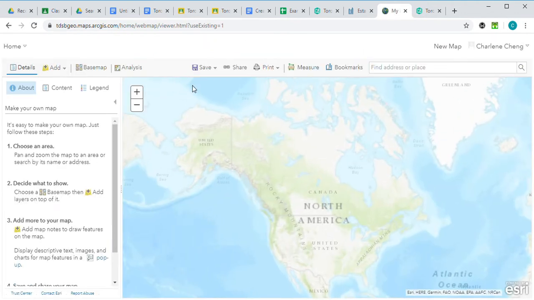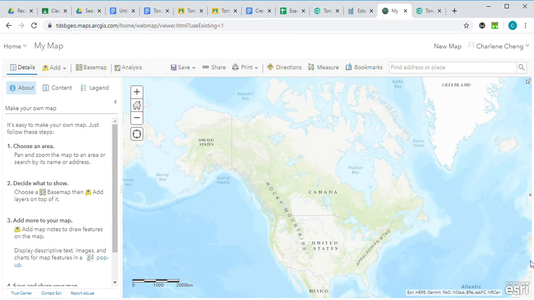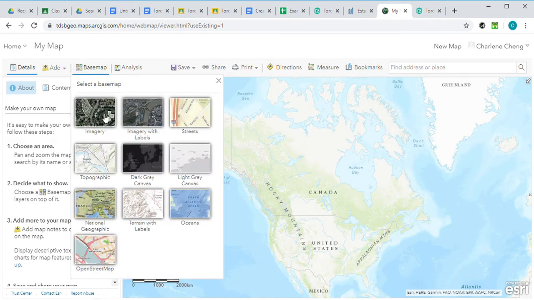Okay, and you'll see that you get this map. So it's not an express map because it has color. We are given a lot more choices on this type of map. The base map shows us different types of layers that we can use to show our information.